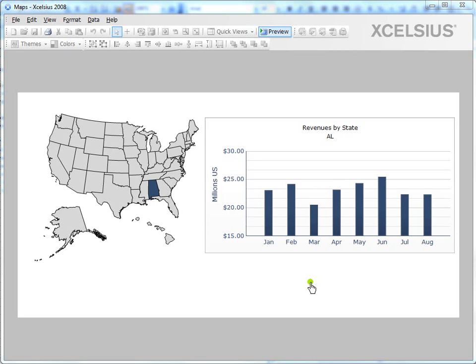In this video, I'm going to show you how to use the Xcelsius map components, and I'm going to show you a small demo on how to create a map component and then bind it to the data. At the same time, drive a chart based on the selection on the map. Basically, we're going to create an interactive map which drives a column chart.